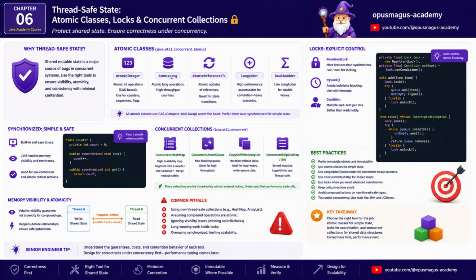Queues are central in concurrent systems. ConcurrentLinkedQueue is useful for non-blocking queue behavior. Blocking queue implementations, such as ArrayBlockingQueue and LinkedBlockingQueue, are useful when producers and consumers need back pressure. A blocking queue can naturally slow producers when capacity is full, which is often more useful than allowing memory to grow without limit.